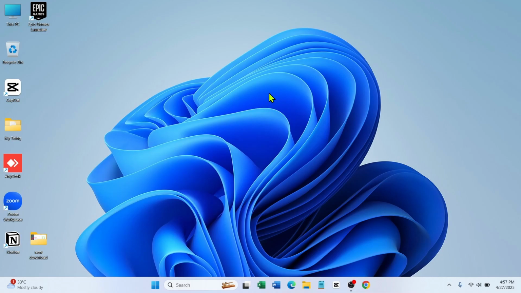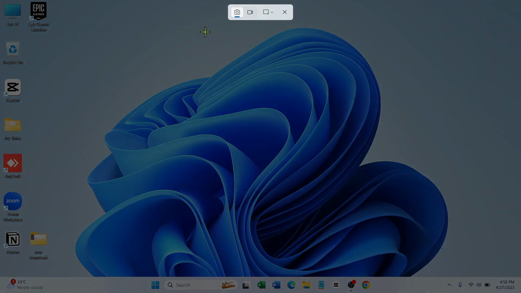In this quick tutorial, I will show you how you can record your laptop screen without installing any software. I will use built-in Windows 11 software to record my laptop screen. First of all, press Windows Shift S all together.